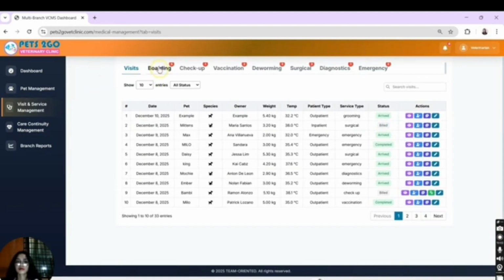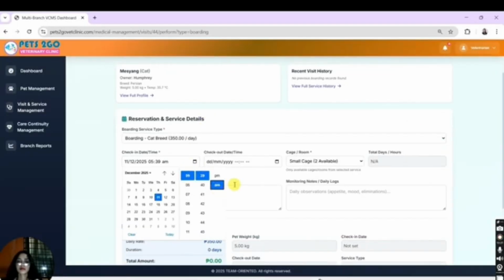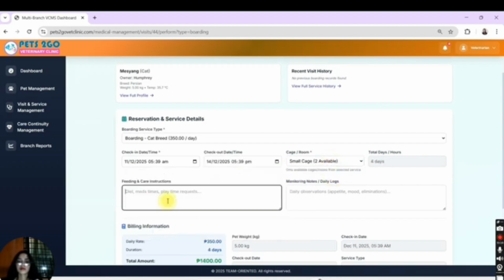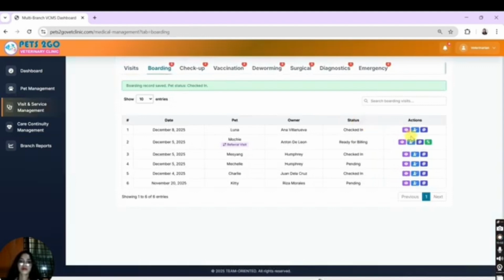We have a boarding tab where we can see the list of boarding, so we have data that is pending. So we will attend this to fill in the fields by choosing the boarding package and completing the required fields. Once saved, it will automatically go to the billing, which is in the receptionist.